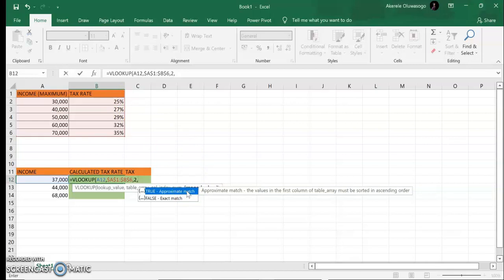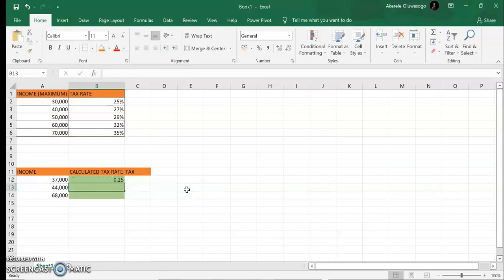So we are going to pick approximate match, which tells the formula that it should run down if it doesn't find the exact match that you want to return. You double click on the approximate match and it will show you true. So you press enter. You can see it returned 0.25, which is 25%, for the person earning 37,000.